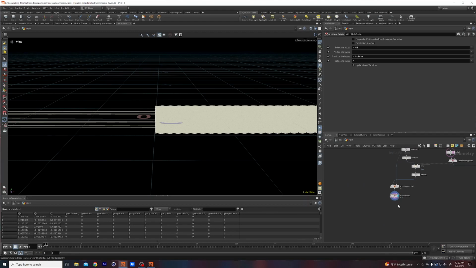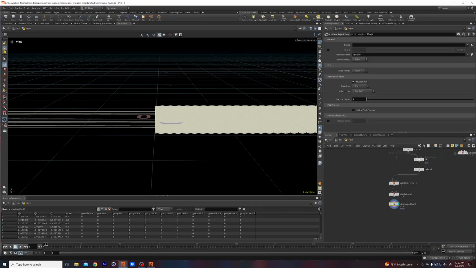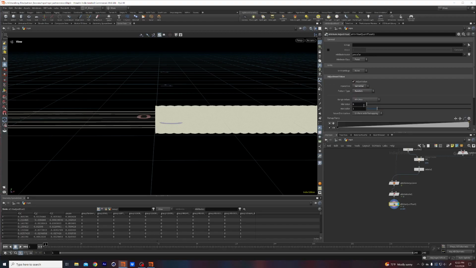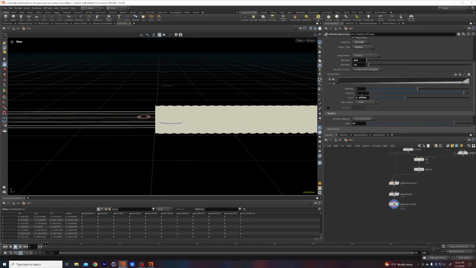Okay, now let's put down an attribute adjust float. P-scale is what we want to adjust, and the operation is set initial, and we're going to go random, and the min and max is going to be 0.002 and 0.18. And then we're going to adjust this here. We can bring this guy down, let's open this up so we can see what we're doing. Position 0.97 and the value is 0.2.